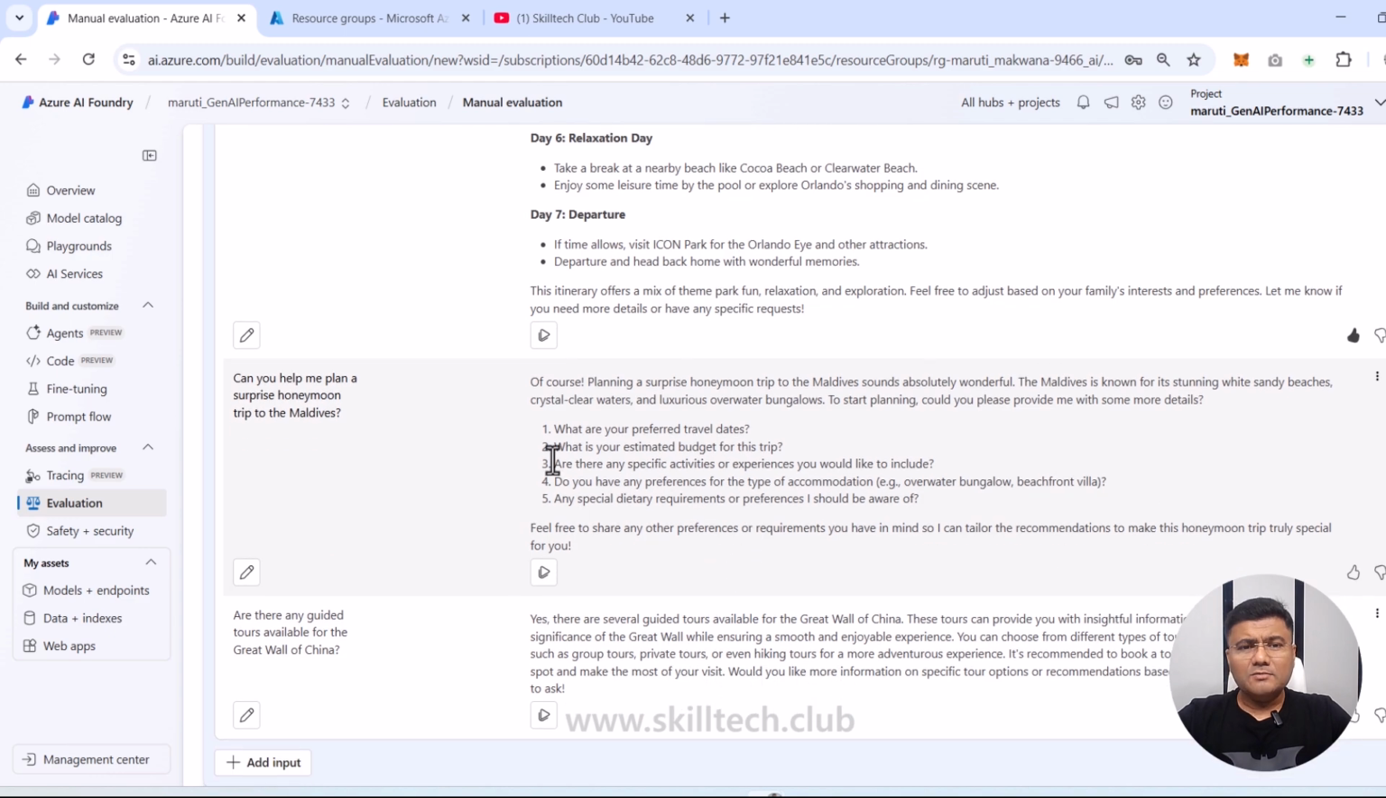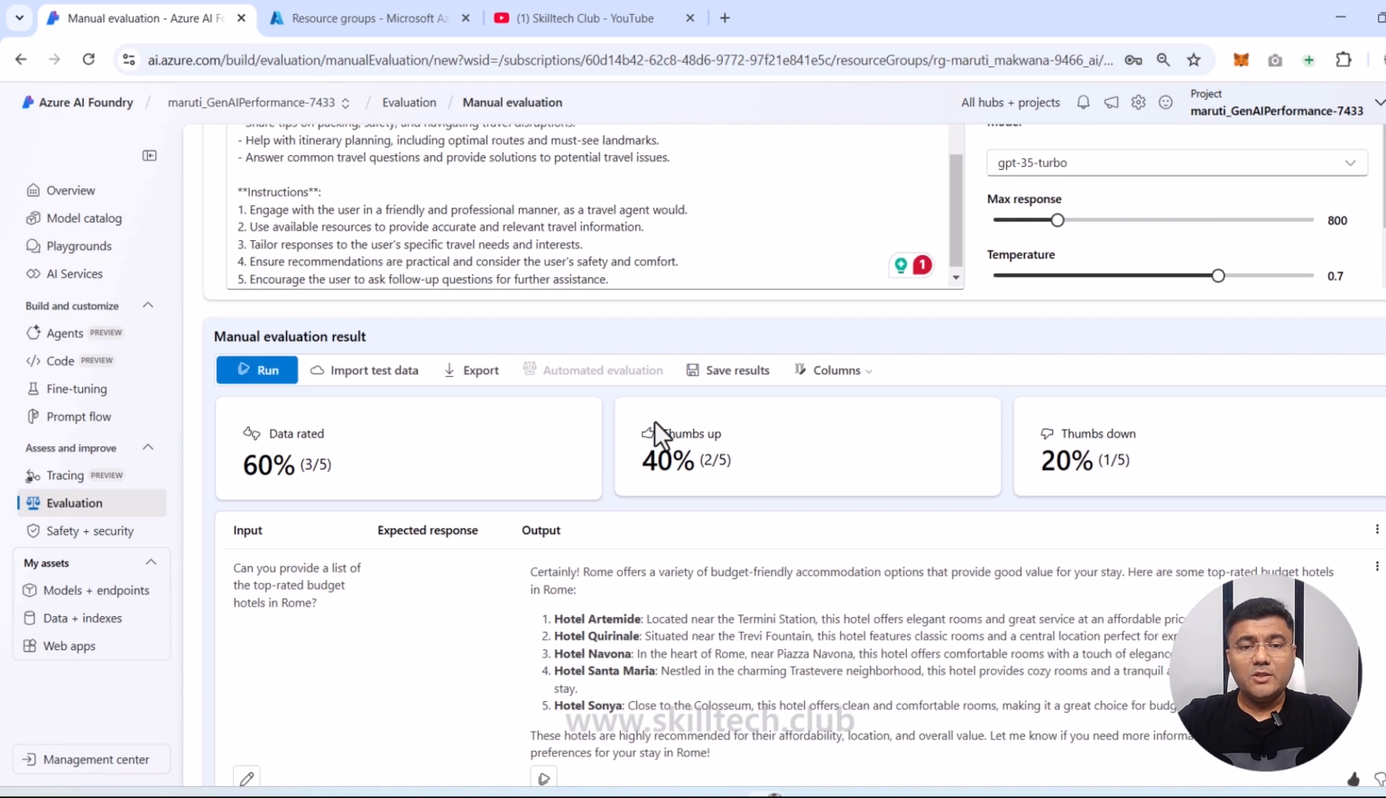Let's move forward. The other 2 responses are also there. I do not want to give thumbs up or down. In this manual evaluation, we can see right now that for 40% of the data we have given thumbs up, for maybe 20% we have given thumbs down, and for the remaining data we have not given thumbs up or down. So maybe it's something which is average.